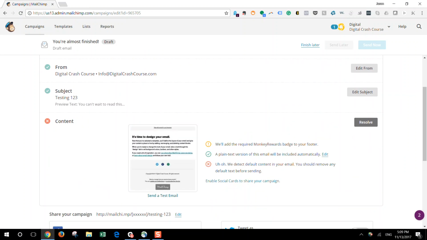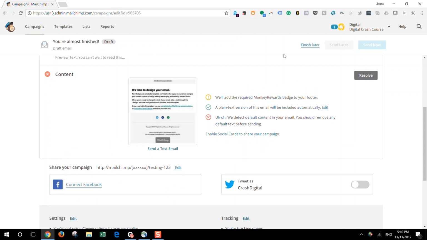Now what it's giving us here is a little bit of an error message, because you see there's three things. There's the exclamation point, which says that they're going to add our Monkey Rewards for us. That's just their own internal rewards program. The check is that there is a plain text version that's automatically included, so that's good. The X, the issue that it has here, is that it is detecting the default content in the email. So had I actually gone in and changed this email and made it my own, you would not see that. It's smart enough to know that we left some of the default content in the email and it won't let us send. We can go ahead and click Resolve if we want to resolve it. We're not going to do that just yet.